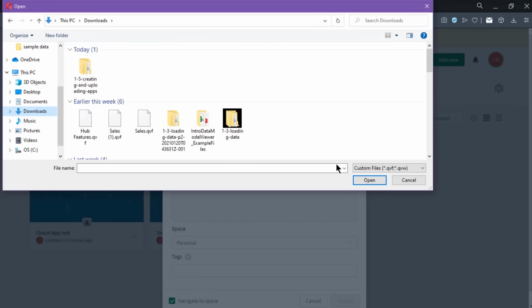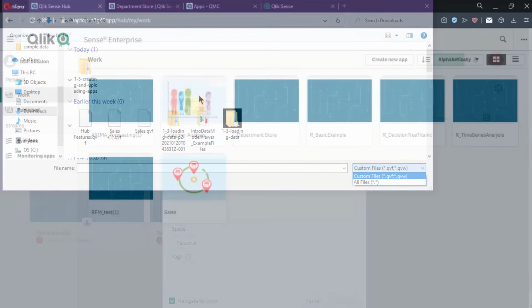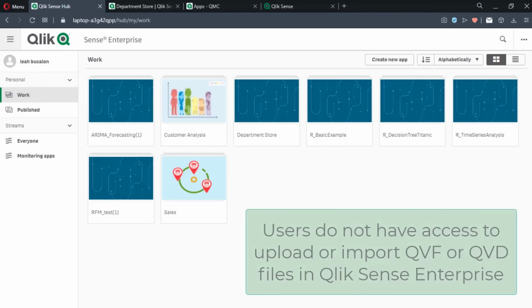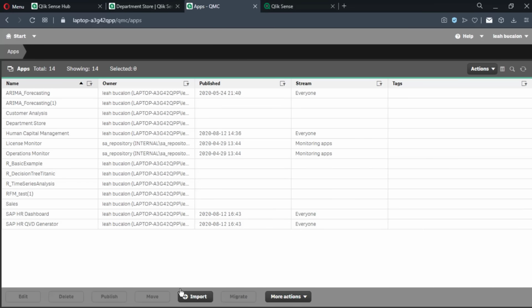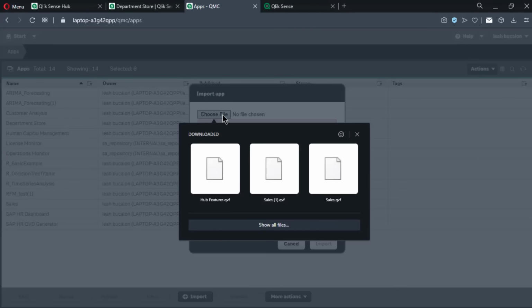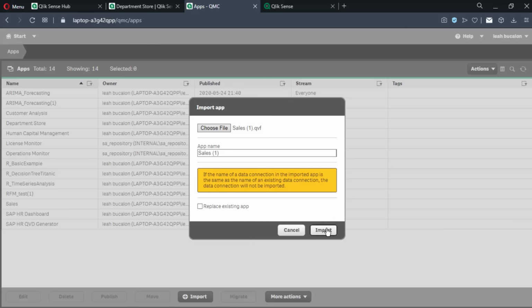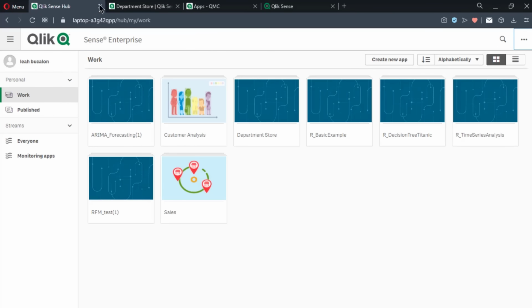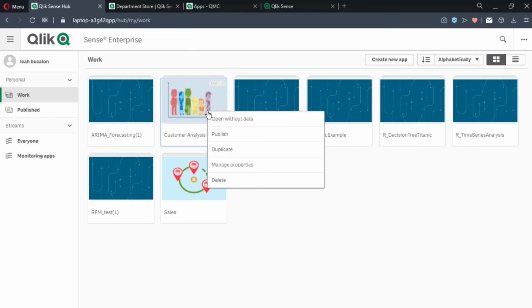Apps read by Qlik Sense have a QVF or QVW file extension. For Qlik Sense Enterprise, users cannot upload an external app without having admin access. The admins are the only ones able to import apps through the Qlik Management Console. Users are still able to publish to a stream, duplicate, and delete their apps by right-clicking on a specific app and choosing one of the actions from the pop-up menu.